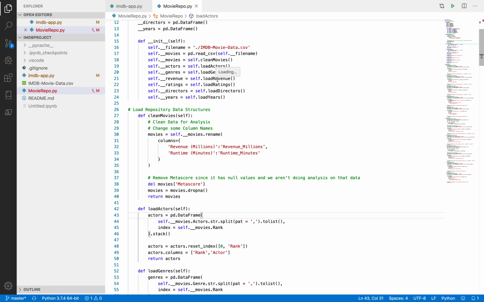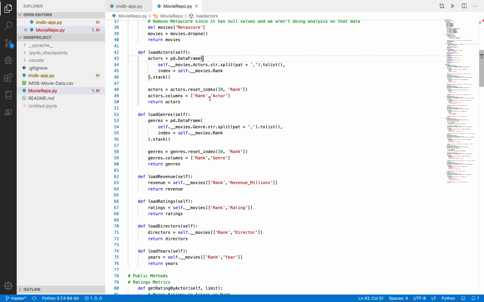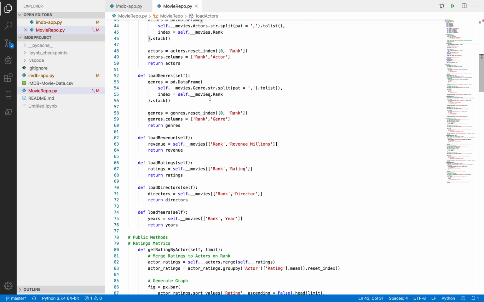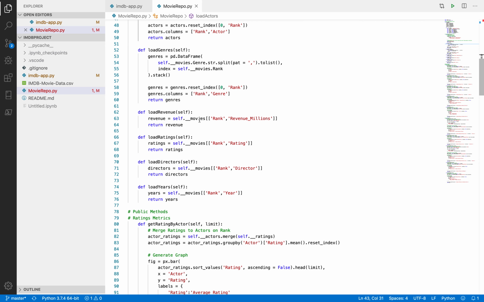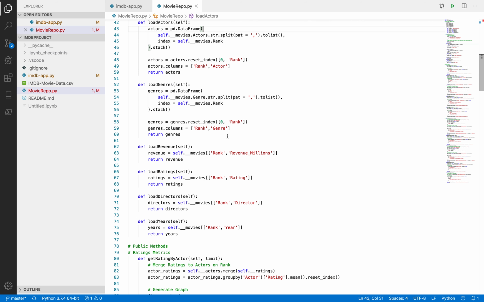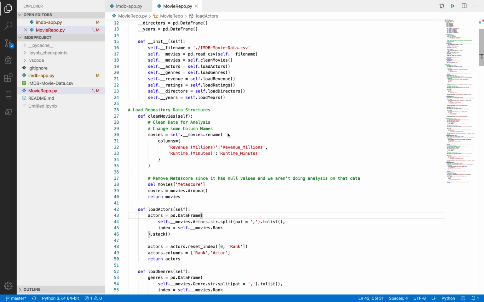Then you get into load revenue, ratings, director's years. Those are really straightforward things that you would normally see inside of Pandas, where I'm actually just selecting off of movies the rank and the revenue, or the rank and the rating, or the rank and the director. Like I said, pretty straightforward. Rank in all of these cases is going to be the key that we're going to use to join on when we do our analysis. So that's the cleanup phase. That's getting all the data loaded and ready to use.